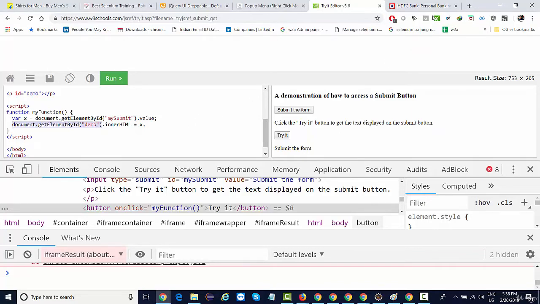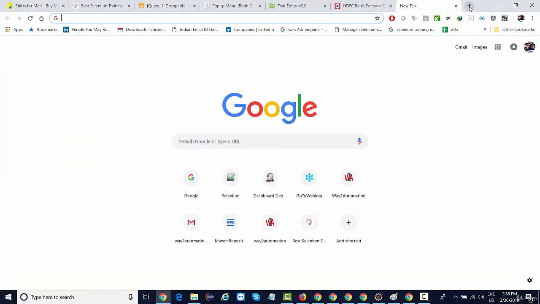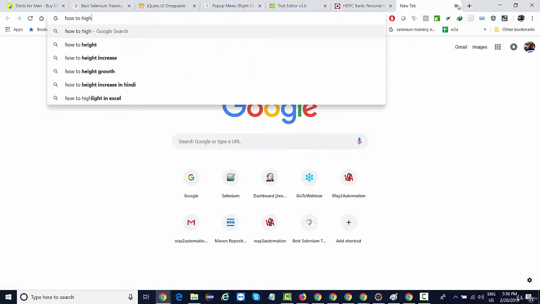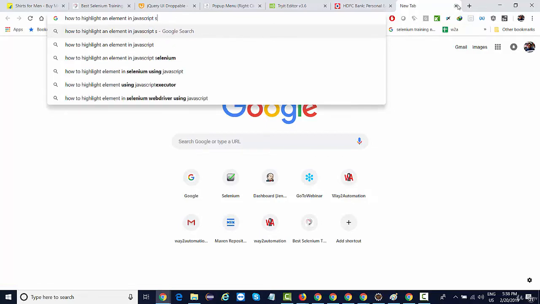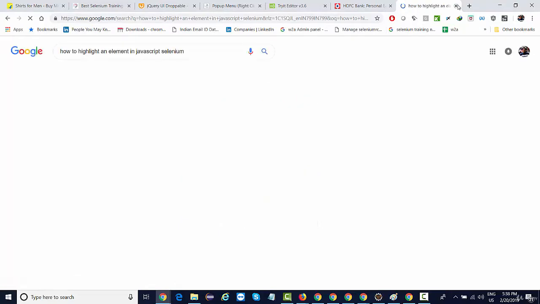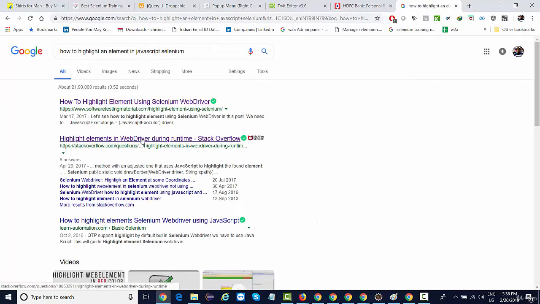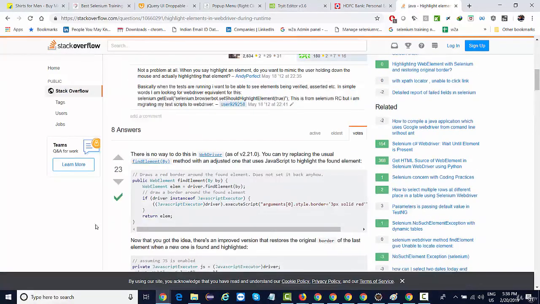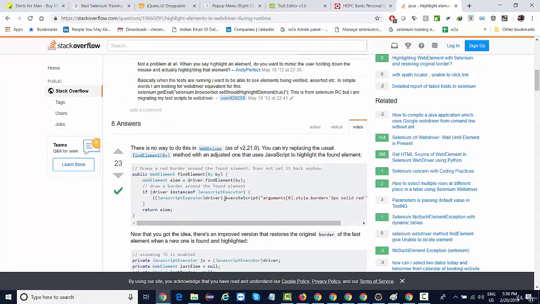If you don't know JavaScript, don't worry. Let's say I want to highlight this button with some color. I don't know JavaScript, so I can simply go to Google and search how to highlight an element in JavaScript, and just type Selenium along with it. You'll get examples related to Selenium. Let's say I go to this link, and let's see if we get something over here. See, the same JavaScriptExecutor, .executeScript, and this is the script.